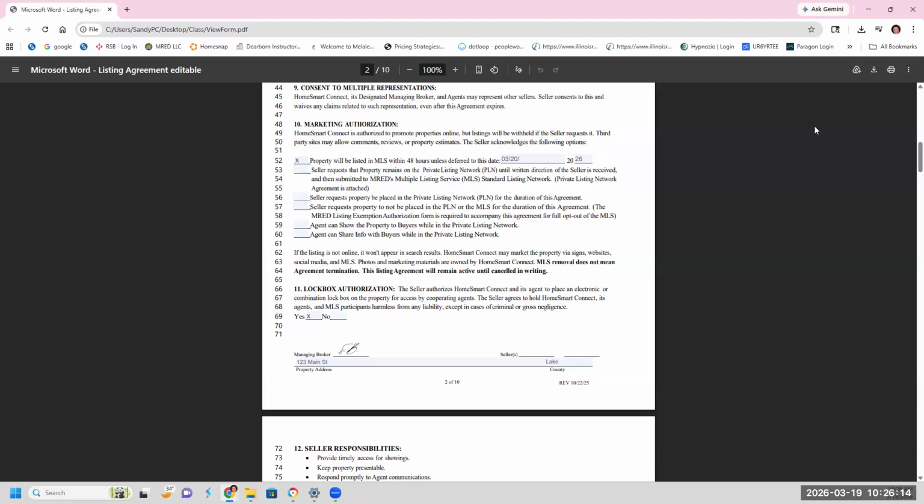All right. You've got a bunch of other choices here. At line 53, seller requests that the property remain on the private listing network until written direction from the seller is received. And then it will be submitted to the standard listing service. Or the seller requests that the property be placed in the PLN for the duration of the agreement.